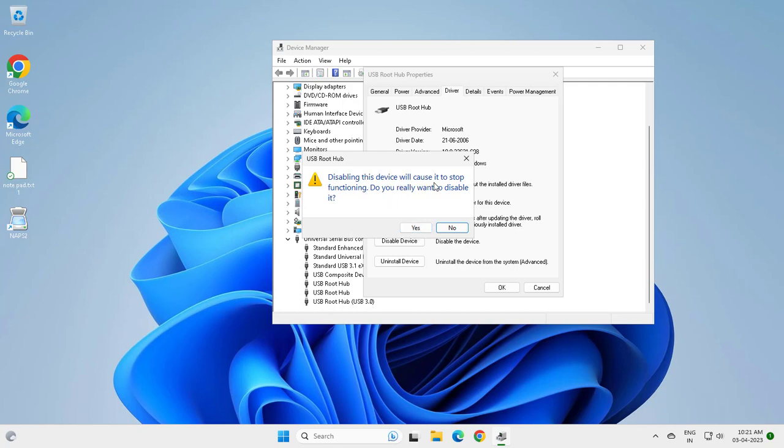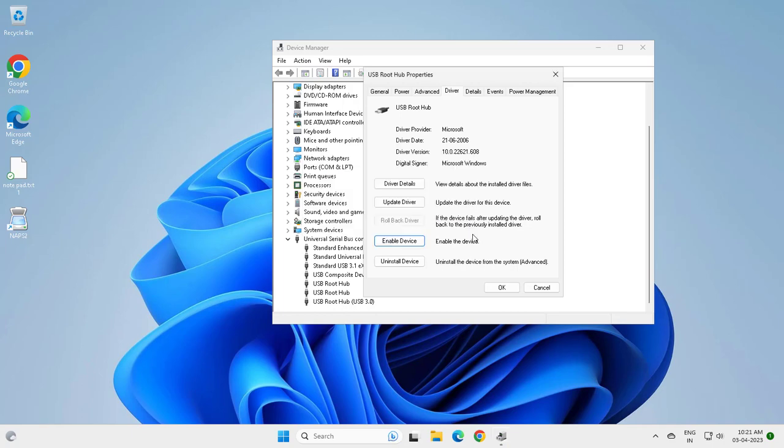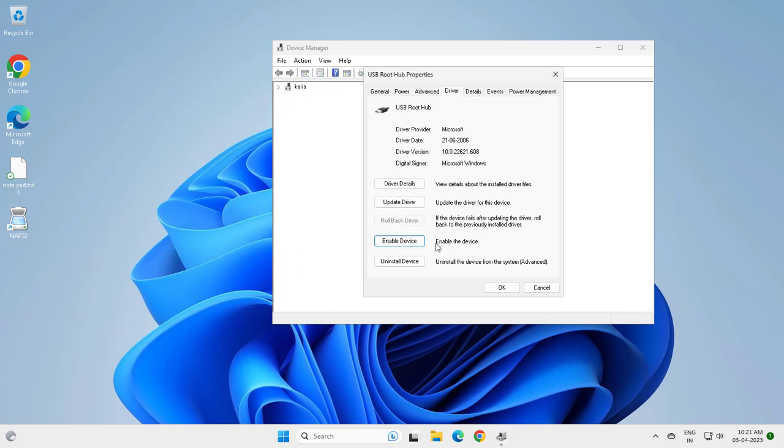Disabling this device will stop it from functioning. Do you really want to disable it? Click yes. Now if you want to enable it, click on enable device.